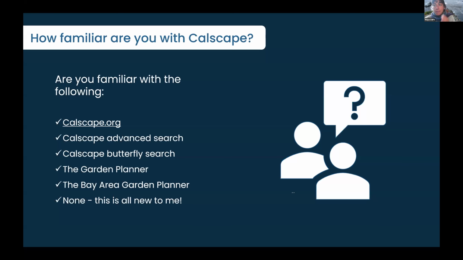Okay. So most of you are familiar with Calscape, the main website, 85%. Then the advanced search is a pretty big drop off, so I'm going to spend a little bit of time talking about that. Butterfly search, that's hidden. Yes, I see it's 24%. And the garden planner and Bay Area planner. Okay, it's worth it for me. I think this is great. I think we're going to stay the course of my plans for today. Great.